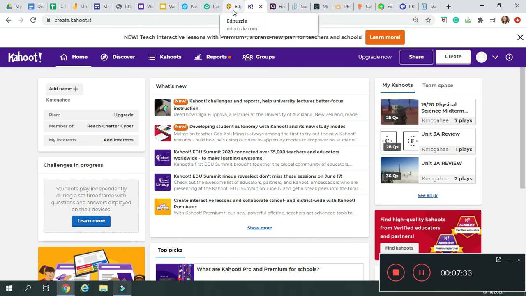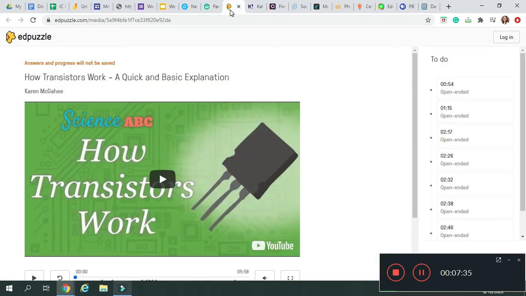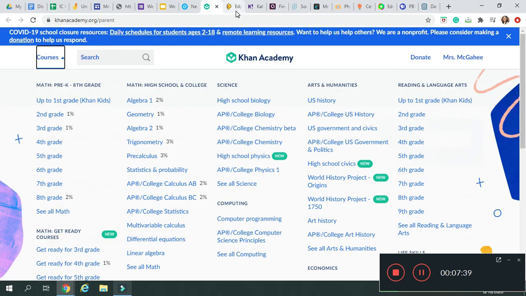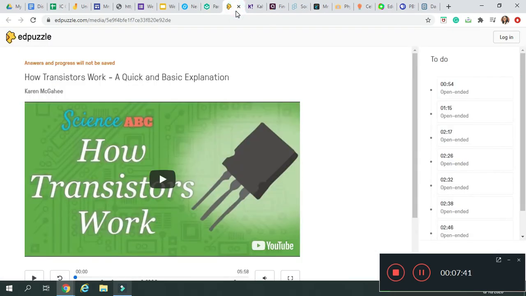Number 4, it's a tie again between EdPuzzle and Khan Academy. So EdPuzzle I like and I use a lot if I'm going to be out for the day, or if I know that the students are going to need extra practice in an area and I want to be able to track that or to guide them a little bit more.